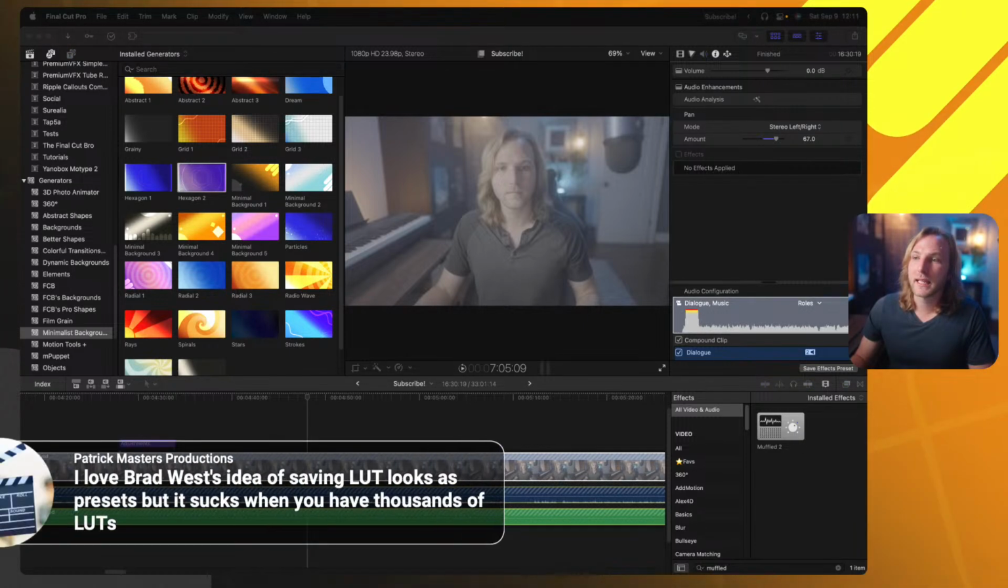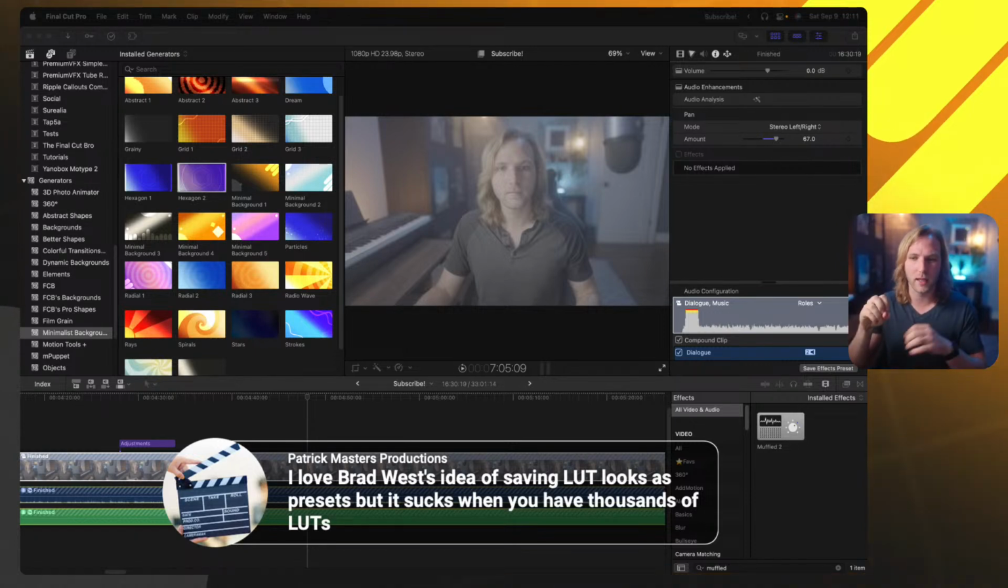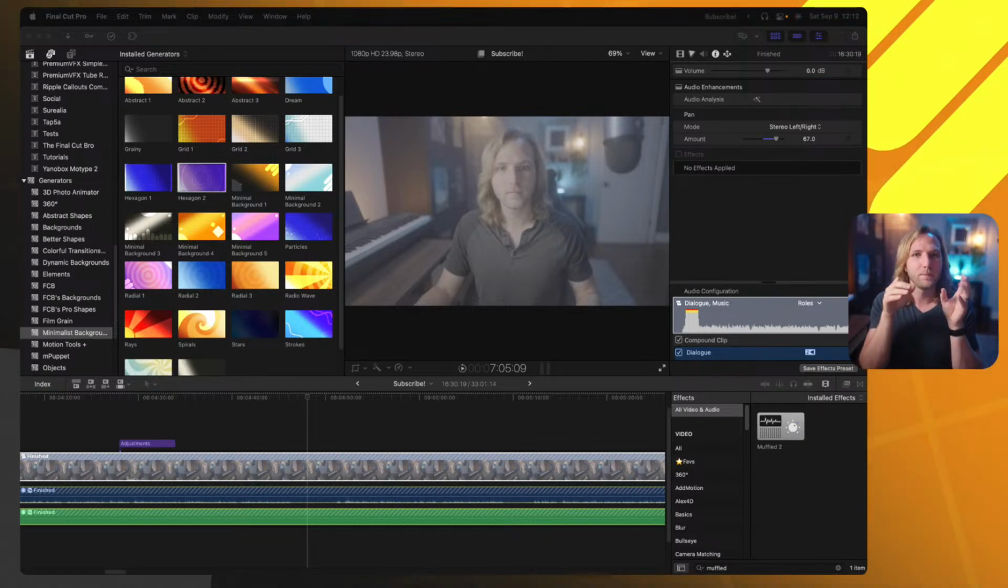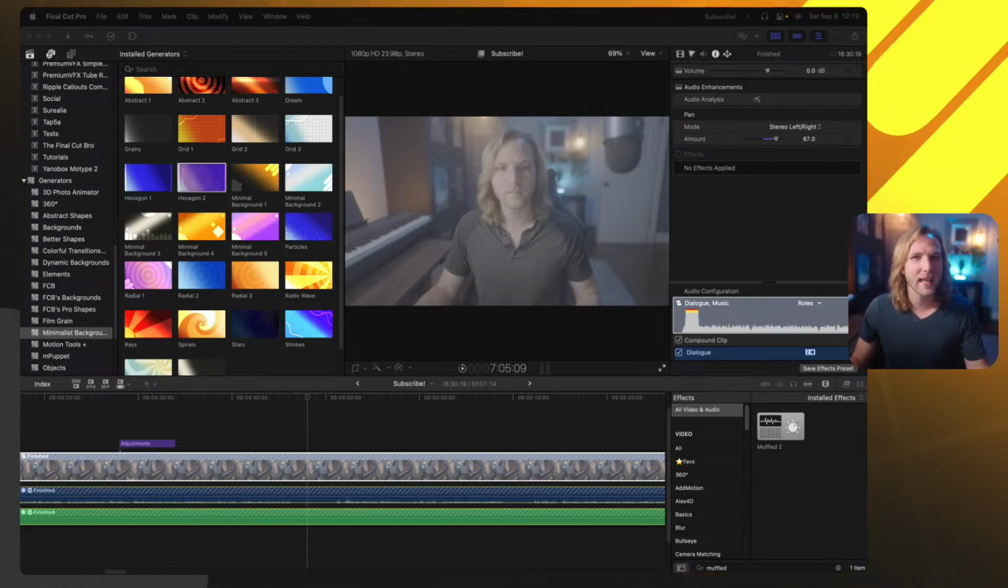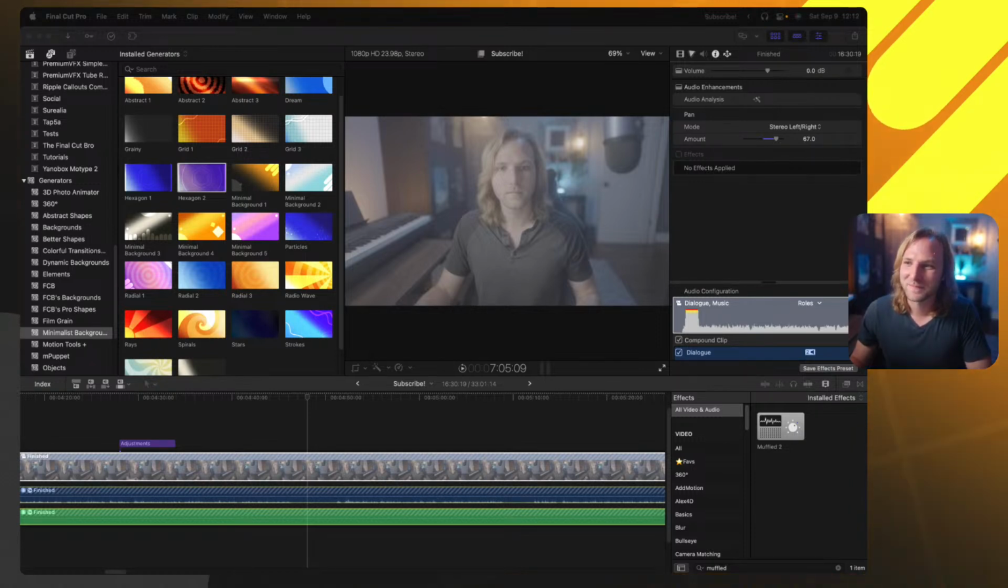Let's see. Oh, Patrick Masters Productions saying, I love Brad West's idea of saving LUT looks as presets, but it sucks when you have thousands of LUTs. Yes, 100% I agree. The LUT preset method is really great. I wish there was just an easy way to see all of your LUTs inside of Final Cut Pro that was already built in, right? So you just load in your list and that automatically shows you. There are plugins like MLUT that do stuff like that, and I'm sure there's others that you can take a look at. But yeah, it does hurt when you have thousands.